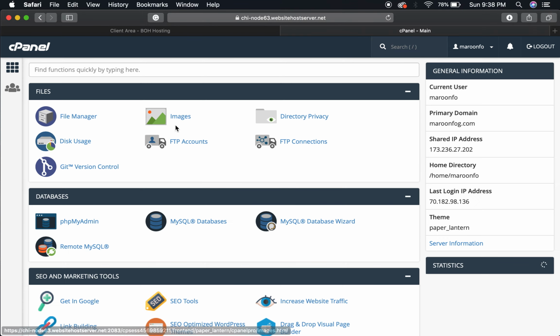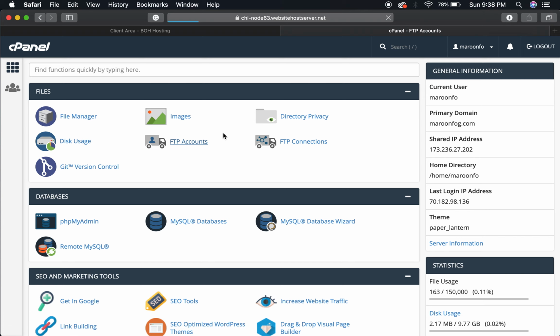Okay, so for FTP accounts, whoops, I accidentally exited out of there, but I'm going to go back to the cPanel page, let that load, and then click on FTP accounts.